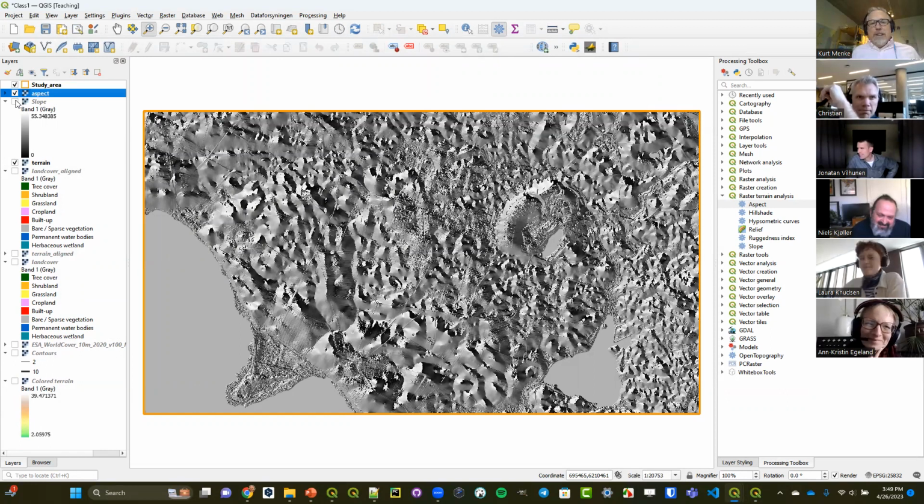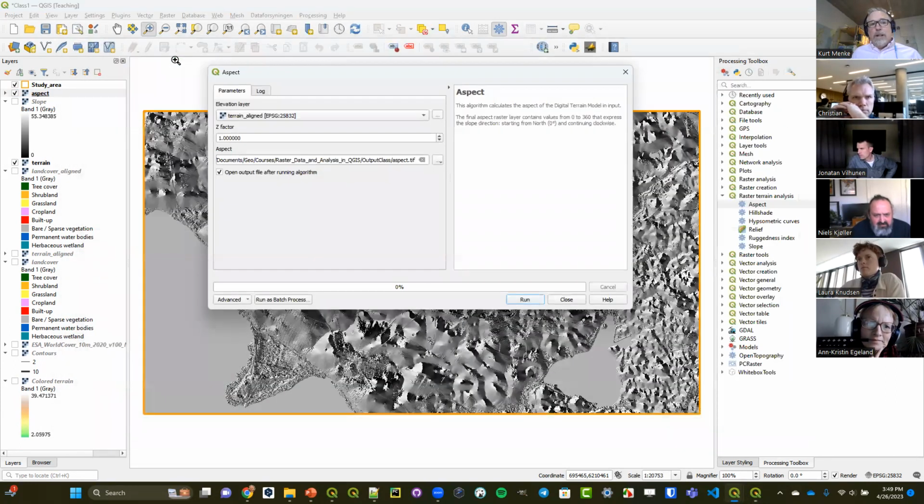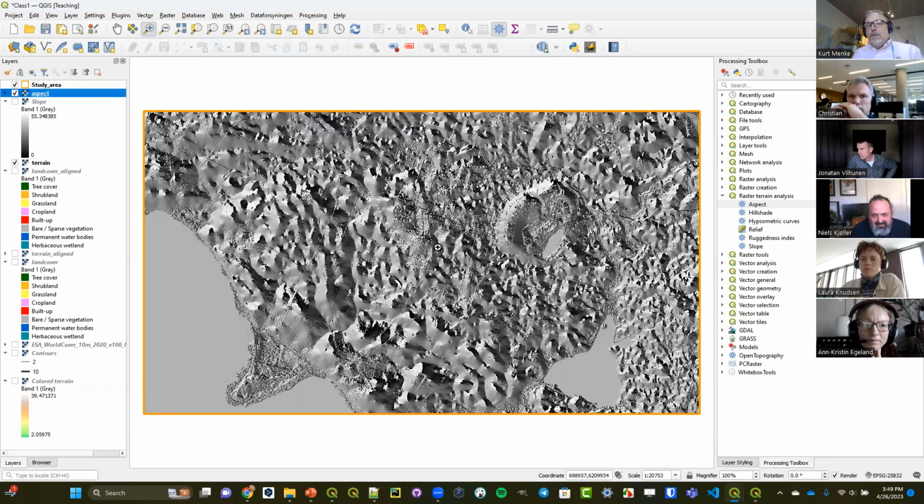But that's a good use of the processing history too, because if you forget what you did or if it doesn't look right, you can always go back to this history and see exactly what you ran to make sure you had the settings correct. And it's also just another quick way of making one modification to a tool and rerunning it. So this is how QGIS shows the aspect when it comes out. Looks a little psychedelic.